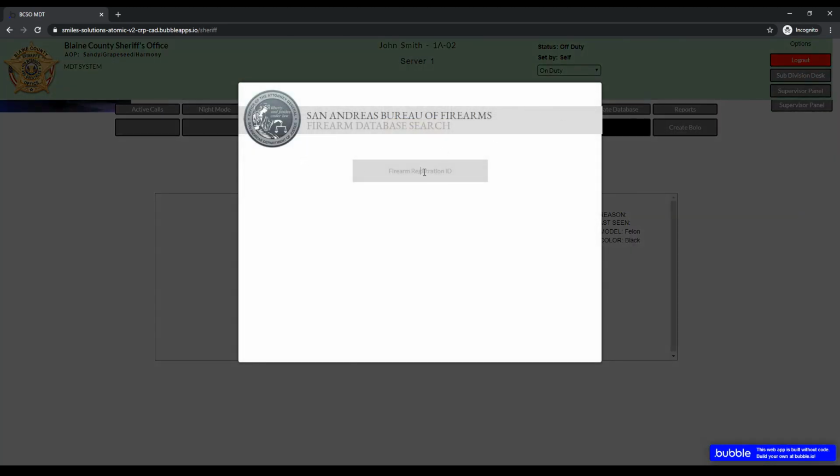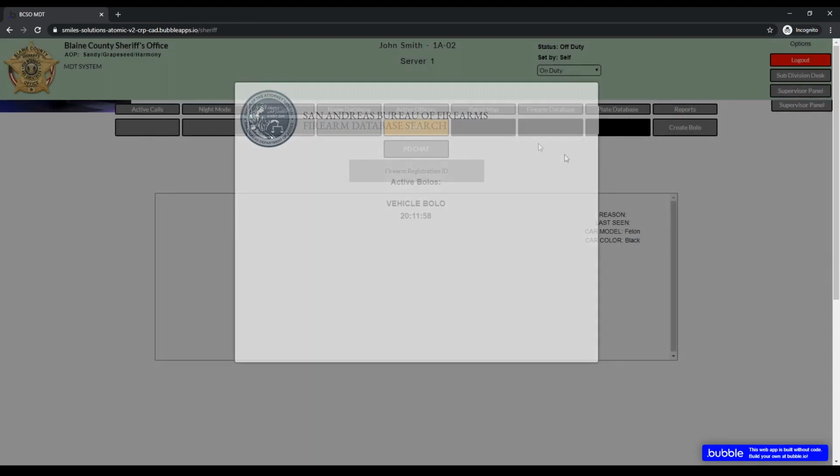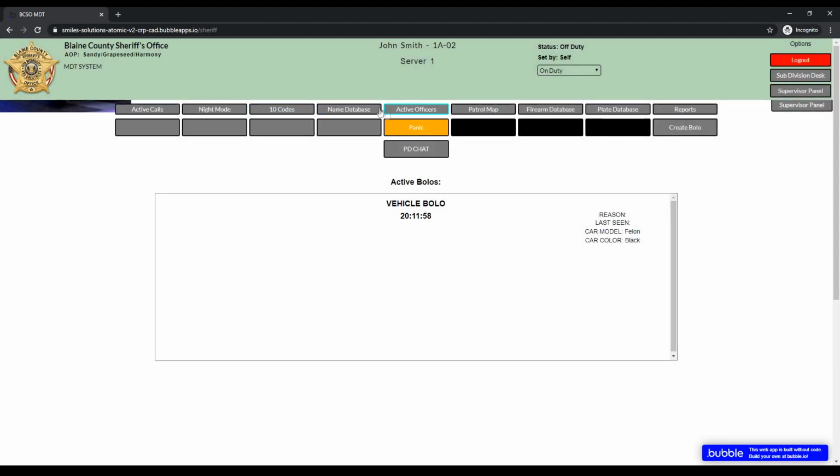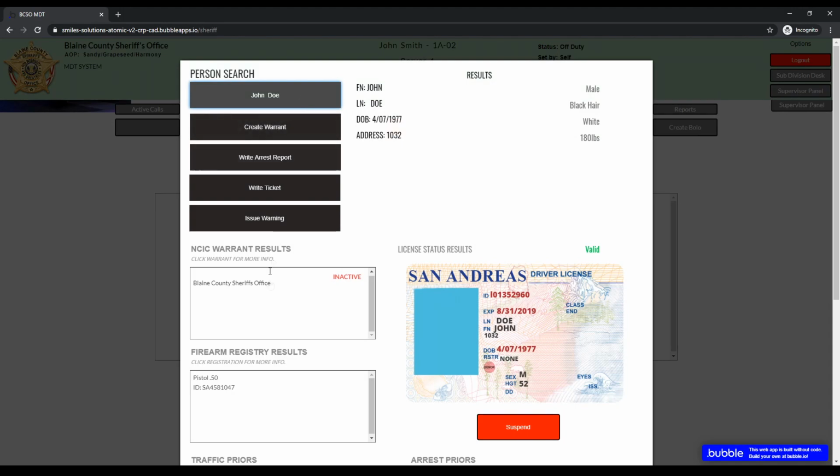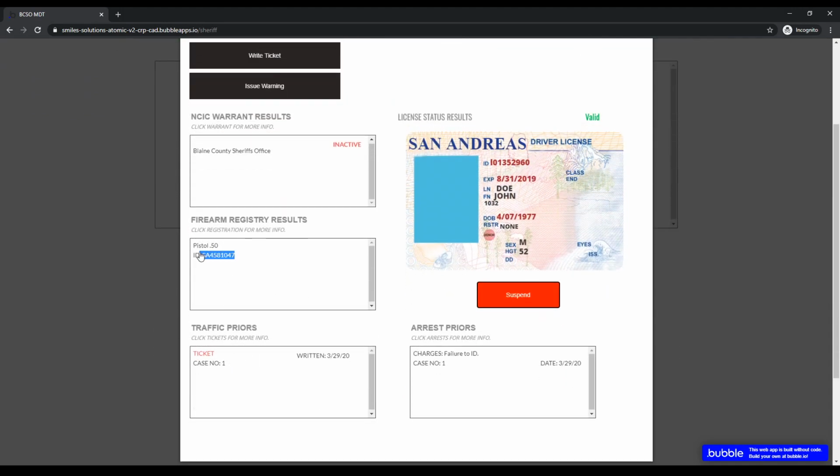The Firearm Database will allow you to look through all of people's registered firearms. So let's say John Doe owns a registered weapon. Let's go back to the name database. We go to John Doe, and he has this ID here. You're going to take that ID.